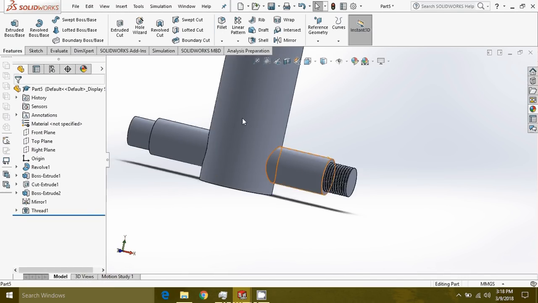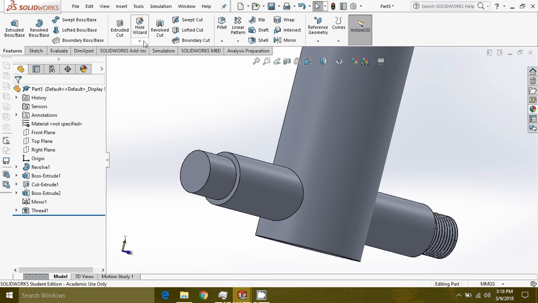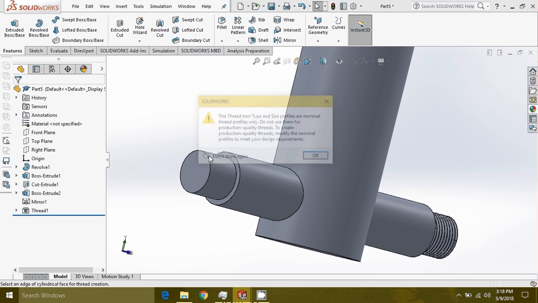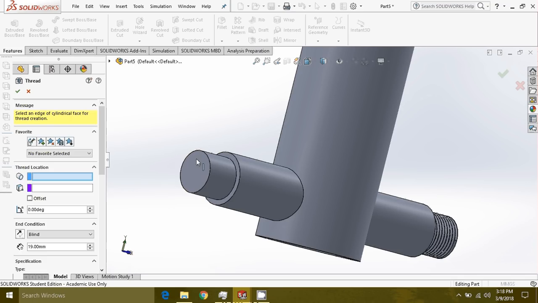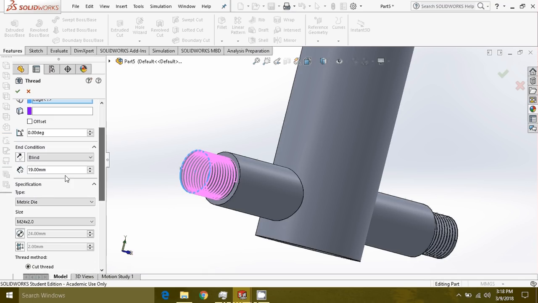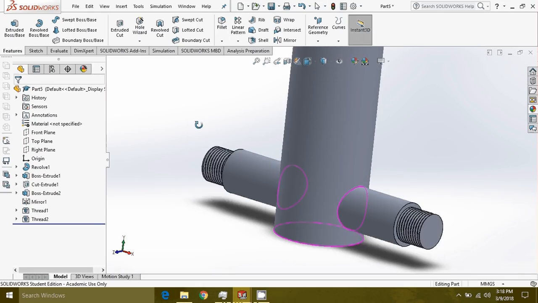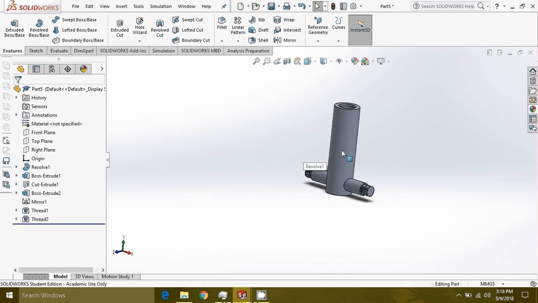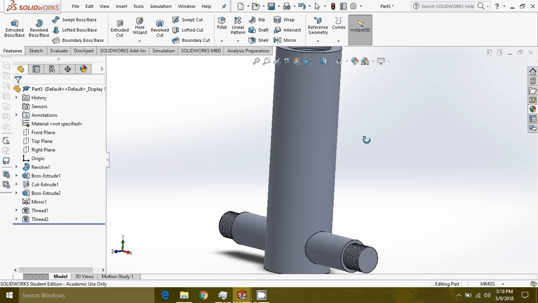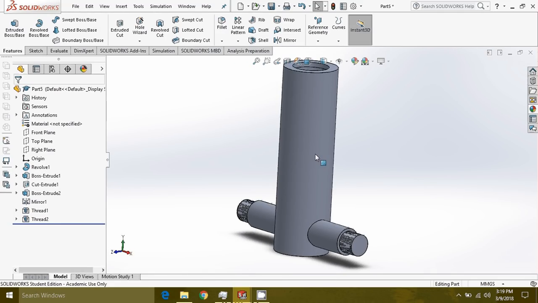Now just quickly repeat that on the other side. 24 by 2. Okay, looks good. So this is probably the most confusing part that I would say in Lab 4.